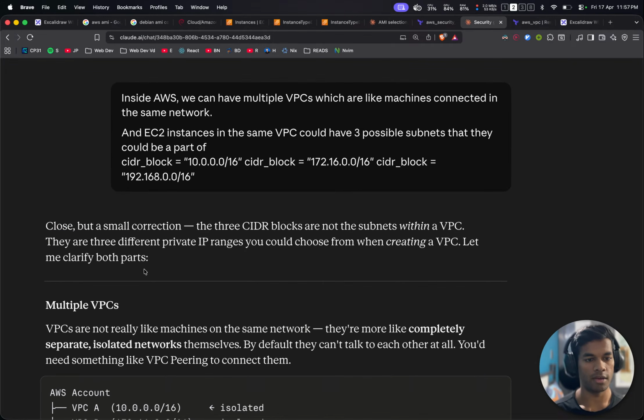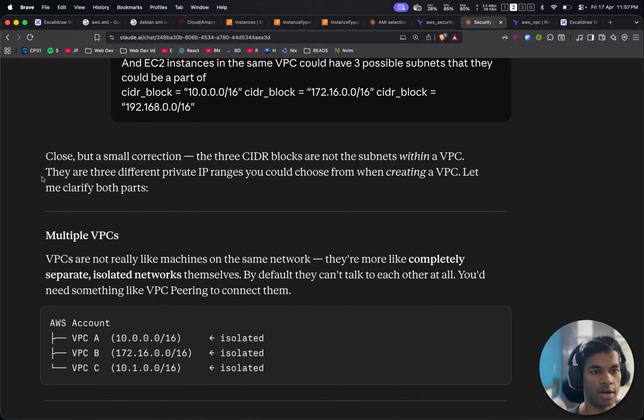Close. Okay, we missed some point. Close, but a small correction. The three CIDRs are not the subnets within a VPC. They are three different private IP ranges you could choose from when creating a VPC.